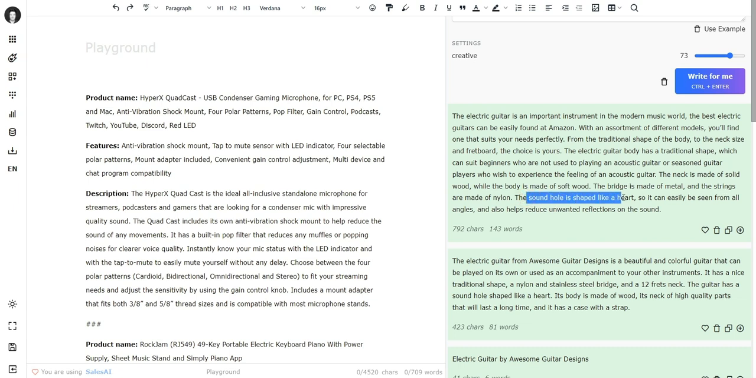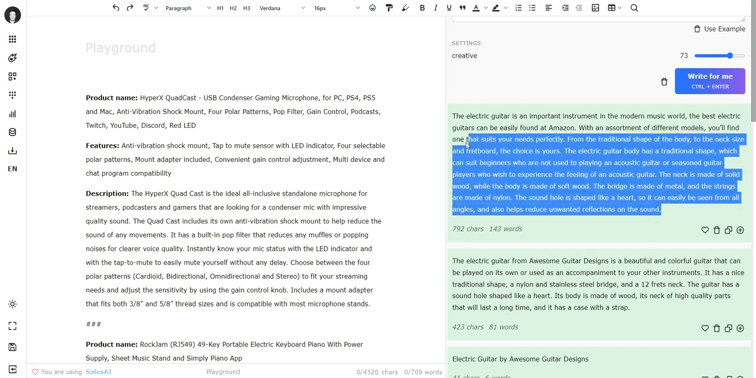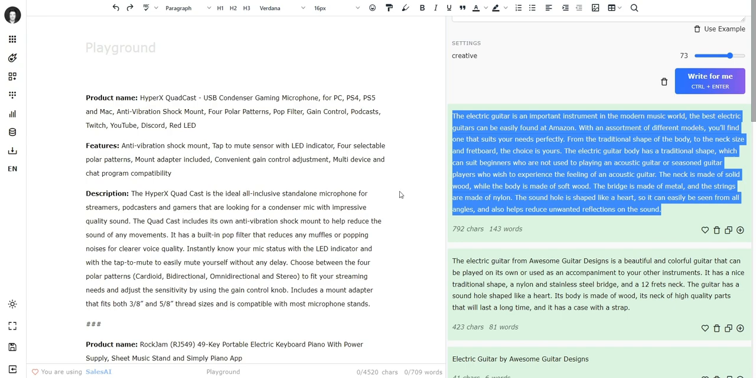The sound hole is shaped like a heart, so it can easily be seen from all angles and also helps reduce unwanted reflections on the sound. This sound part is very good, but of course you have to check if this is actually true. Overall, I think it's a good description, and I would like to check how many of my features are included.